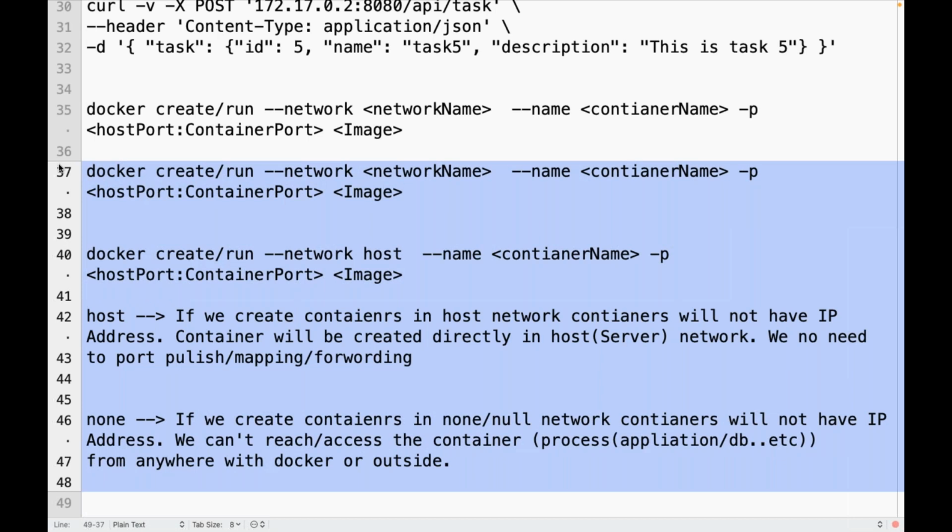If it is host, will I be able to run n number of Tomcat applications in the same server if I am using the host network? Then will I be able to isolate one container from another container using network level isolation? I mean to say, will I be able to run multiple applications in the same Docker server if I create them in a host network? No. So not in a host network. In which network will we use most of the cases? Custom bridge.